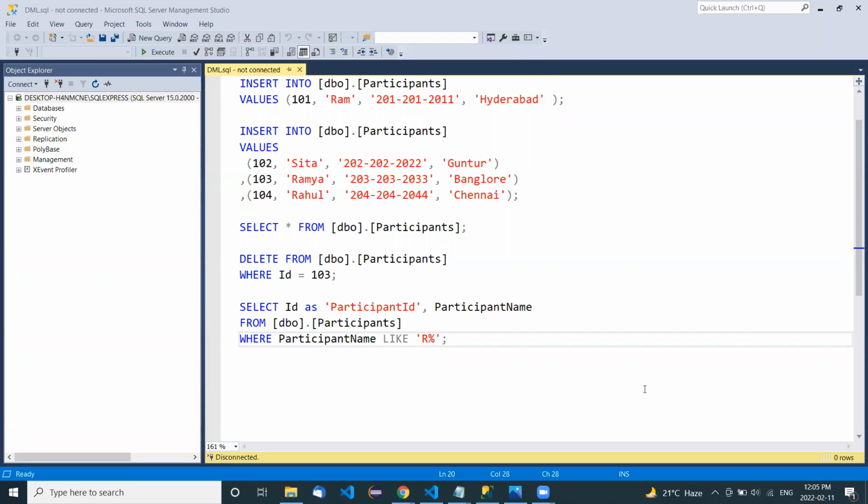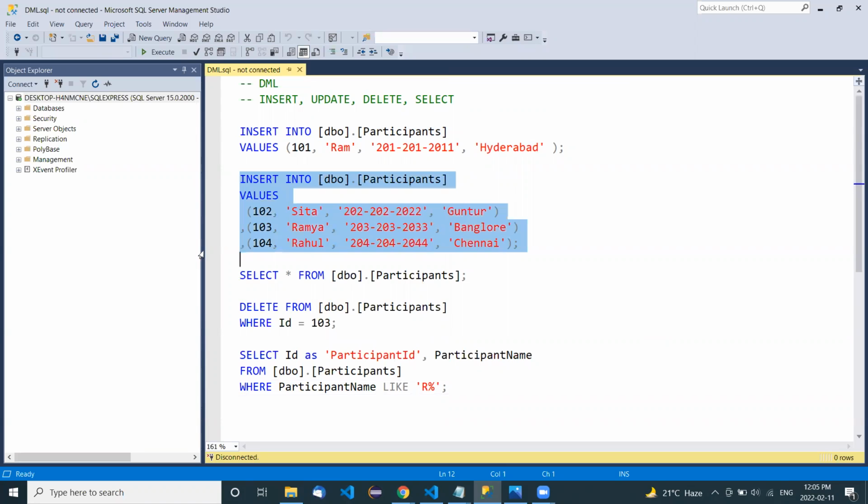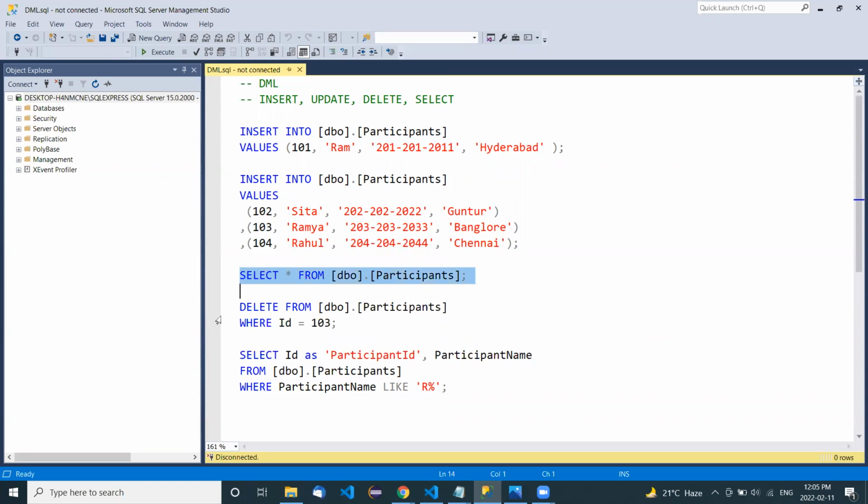In the previous class, we discussed the DML commands, particularly insert, update, delete, and select. We were able to insert a single record and multiple records. Then we did a select on the table, and then we deleted records from the table using a condition. Then we selected records from the table using a condition. So these are the things which we saw.